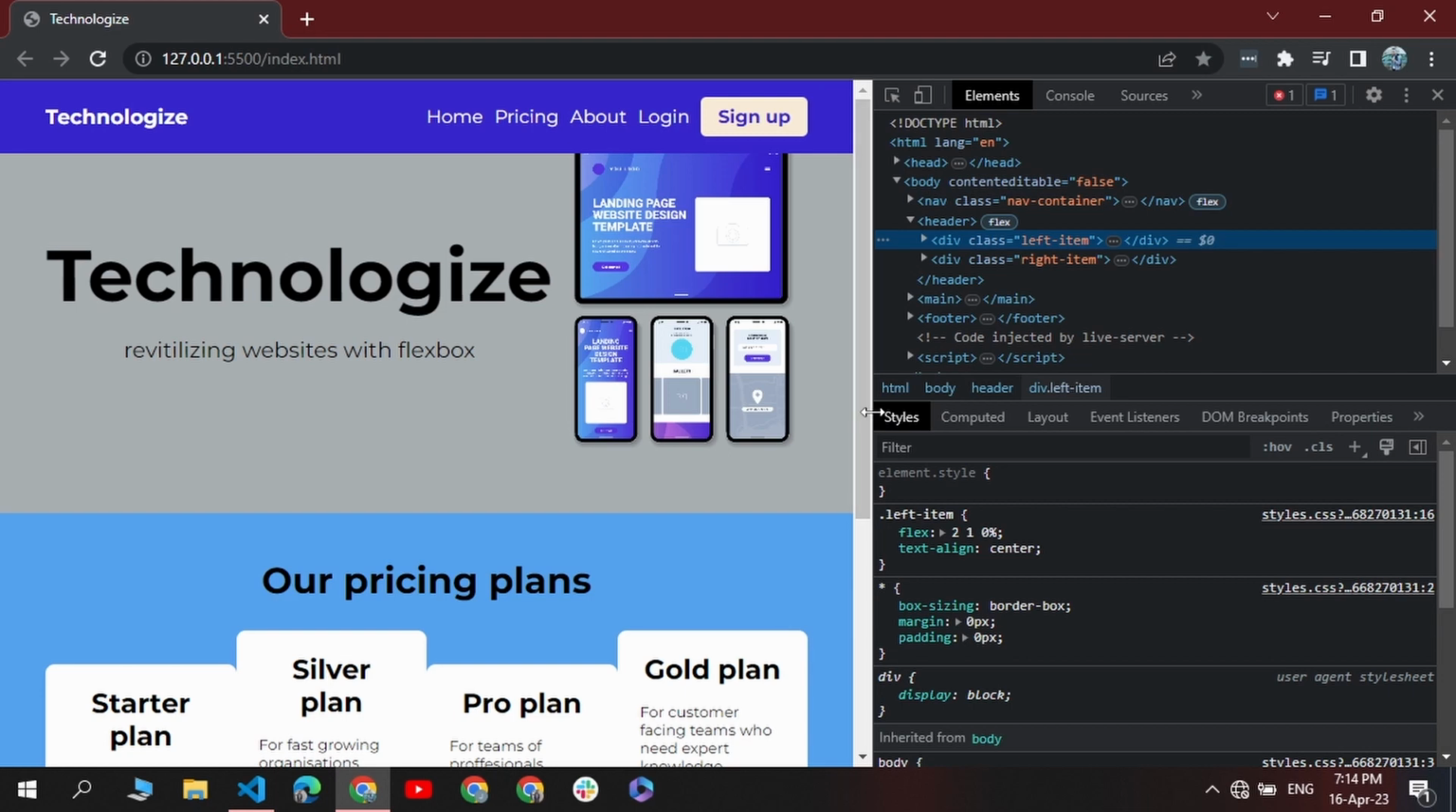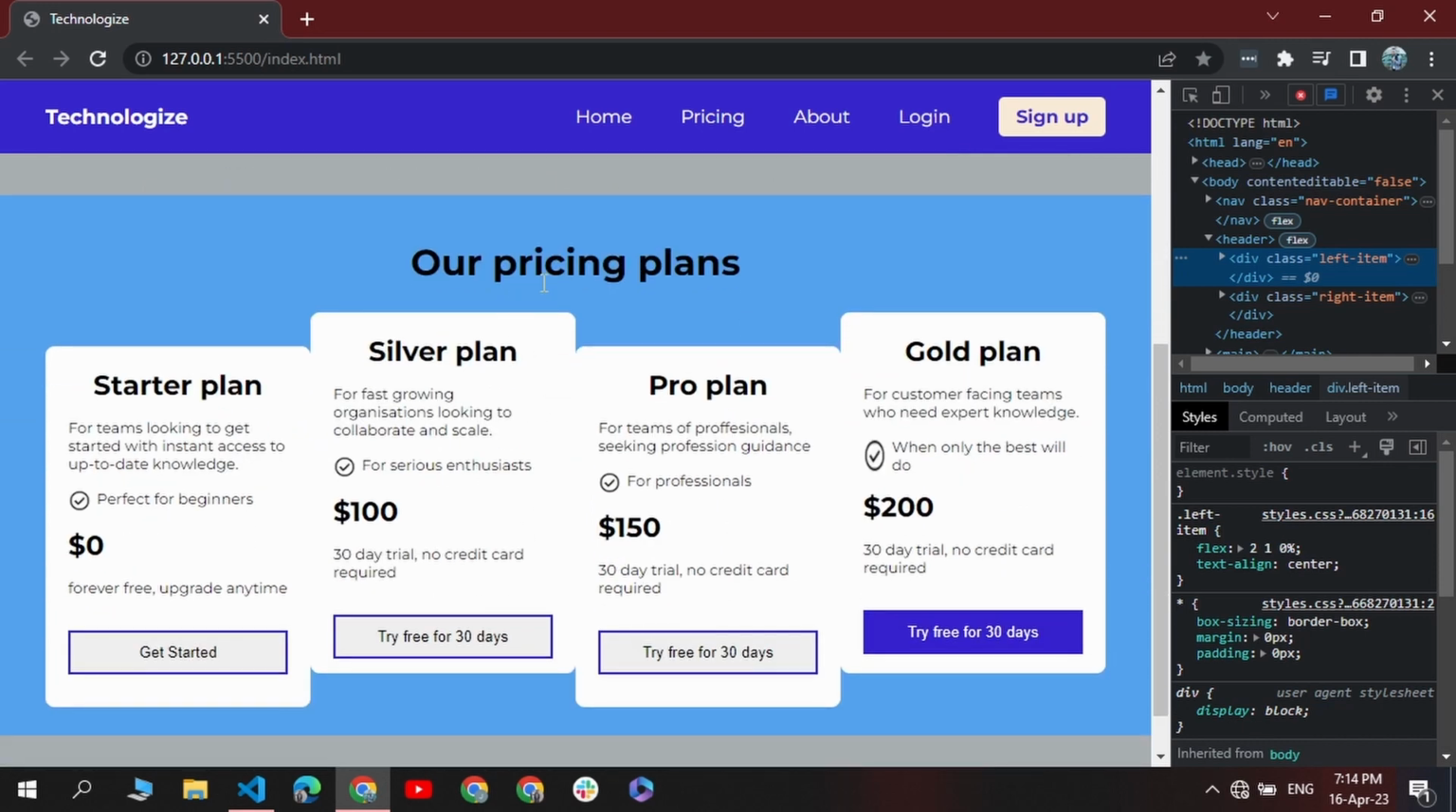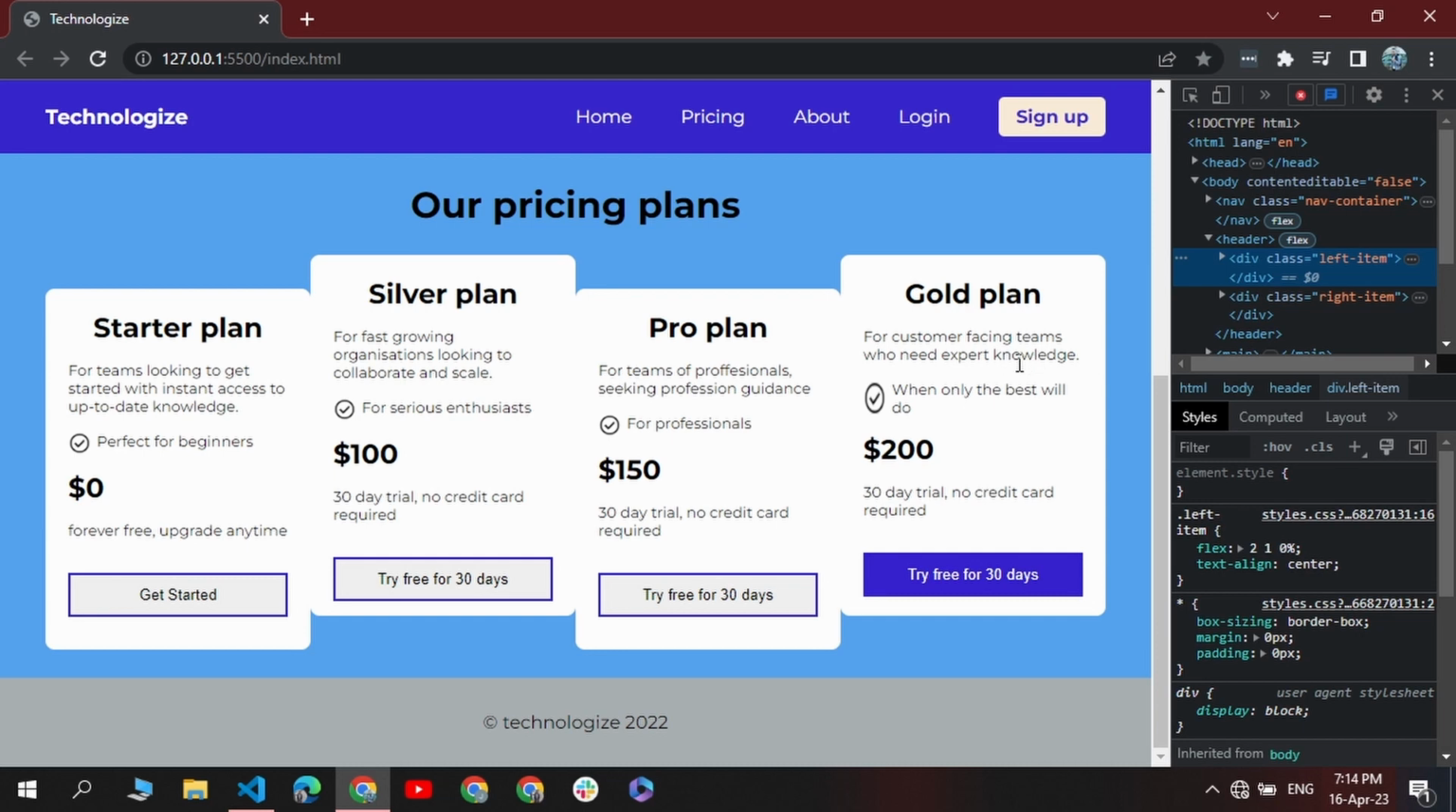Okay, back to our tutorial. Let's now see. We're going to be starting with this pricing plan section, because from what we see, it's actually the section which needs more work to be done on. Look at this pricing plan section.